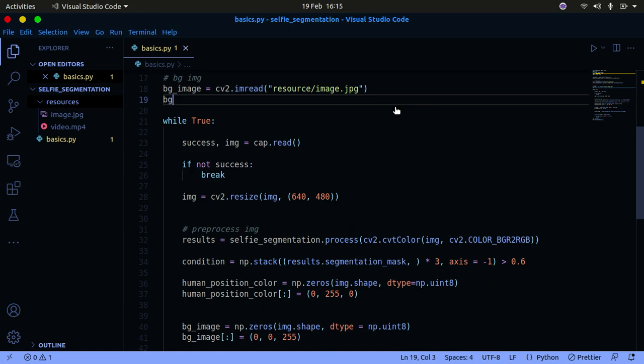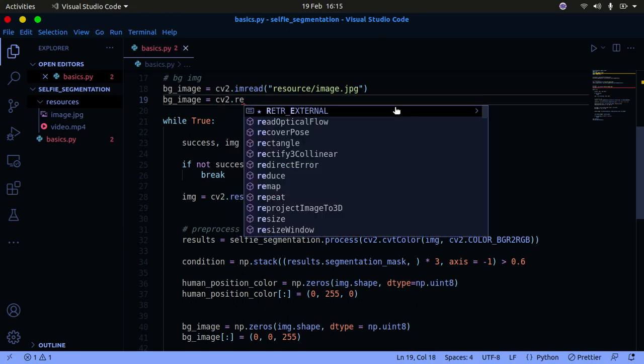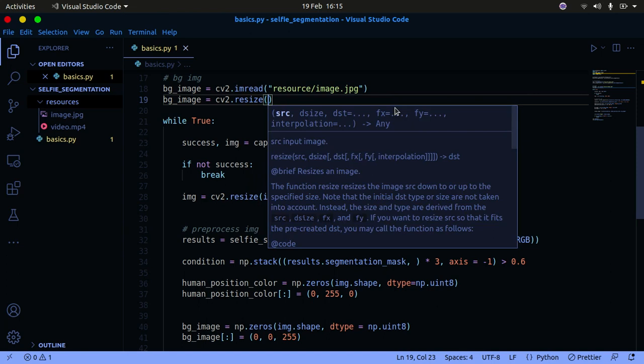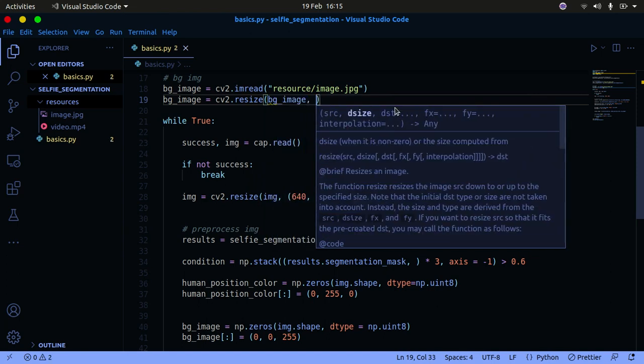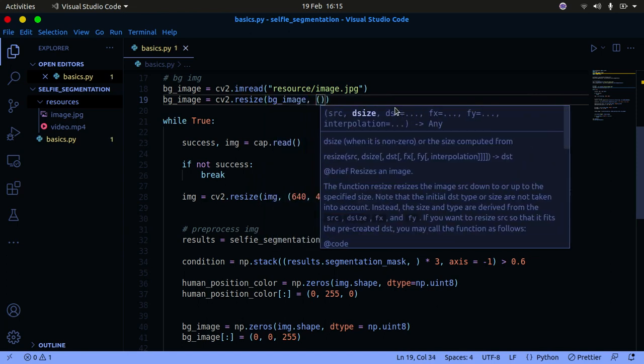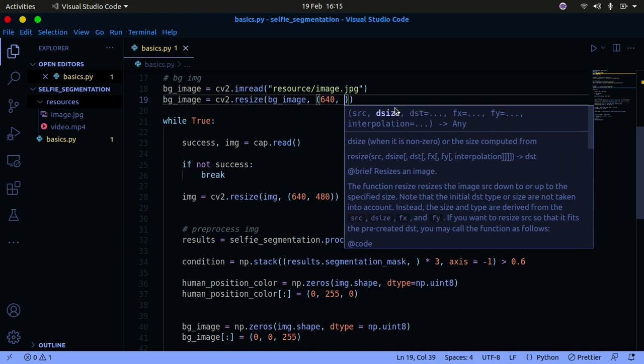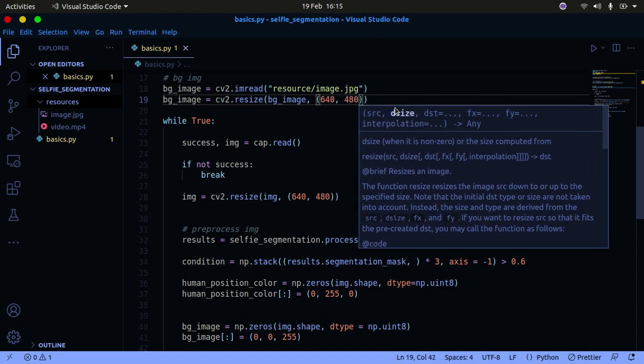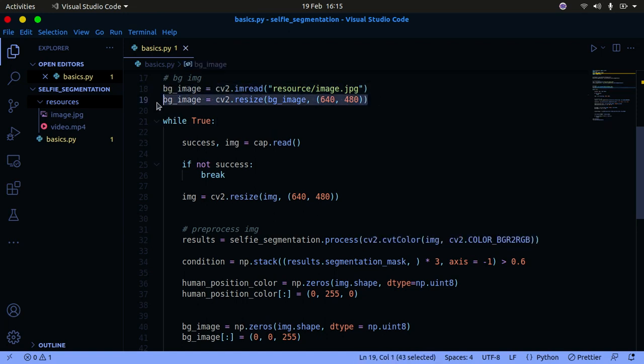So I'm going to say bg_image equals cv2.resize, and I'm going to provide the bg image. I want to resize the background image to 640 by 480. Once I have those values, it's going to go ahead and actually load that image.